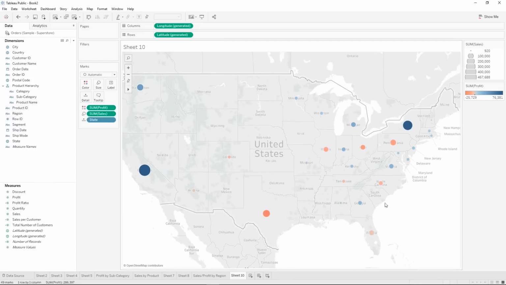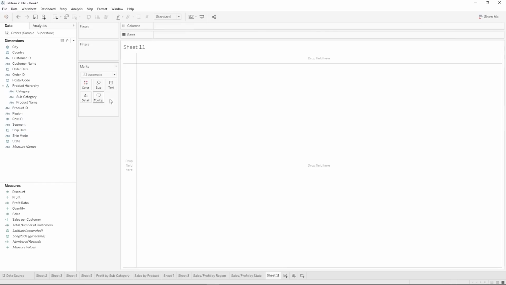Okay, so now we know that if anything is red, it was negative in profit. Perfect. Let's name this sheet Sales Profit by State. Great. Now let's look at sales and profit by category.